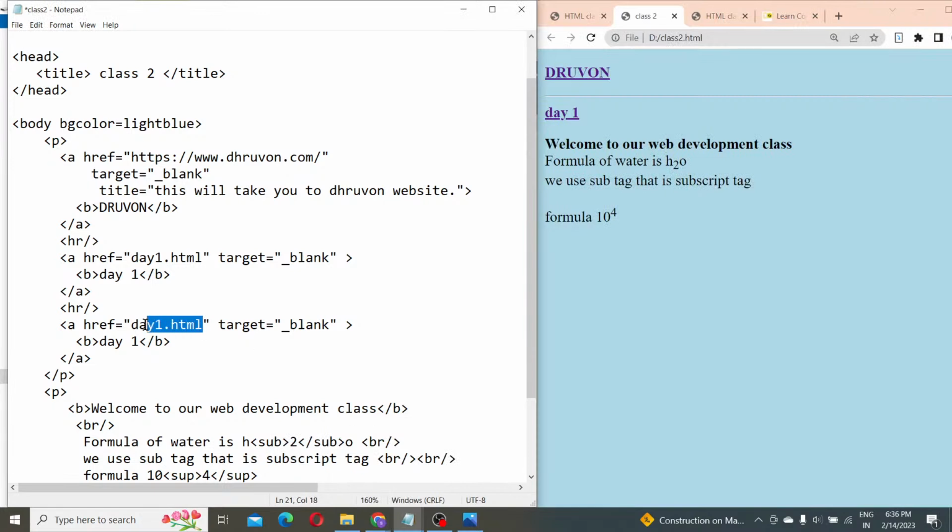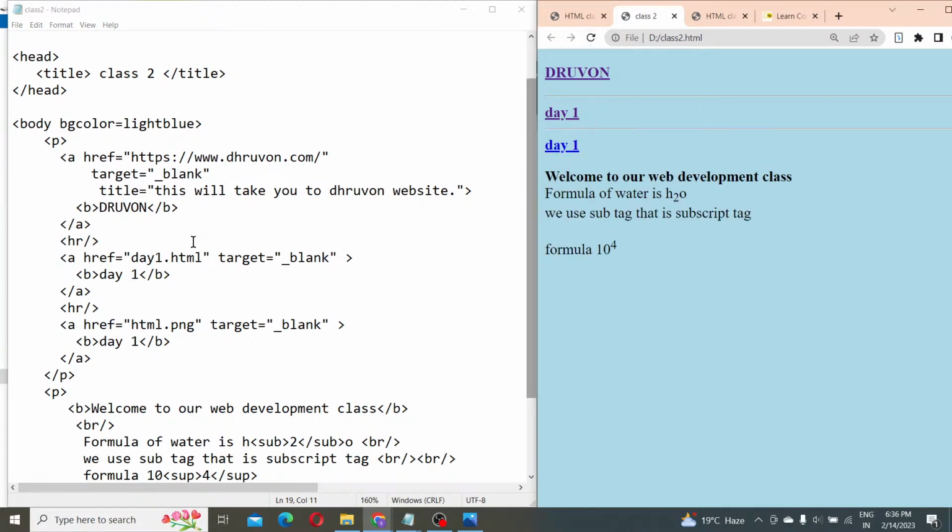Here, instead of this, I will write html.png. Now save, and when I refresh, okay, day one, I will just write here image, save, and see, image.